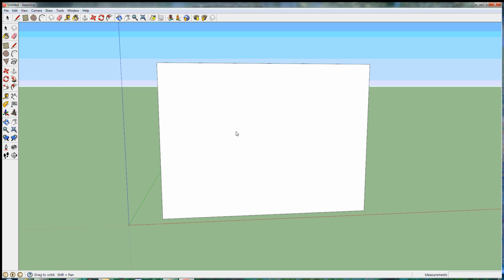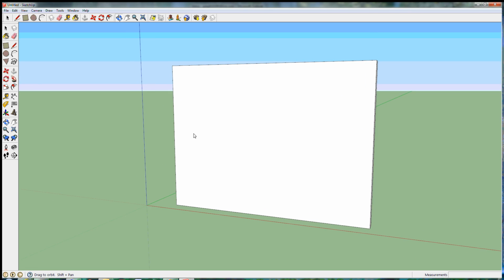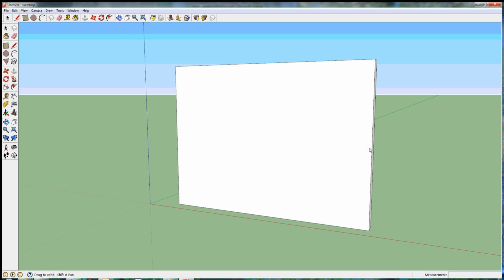Let's adjust the orbit a little bit. So just so we can see a little bit of the depth here, you can see where it kind of goes back here, and it's 5 3/4 inches deep.